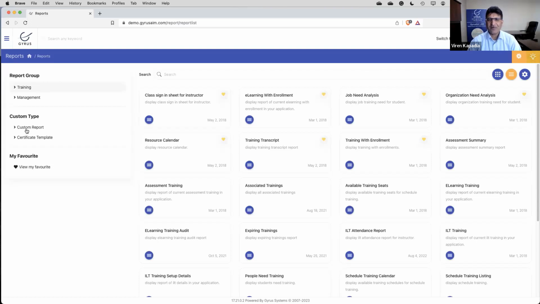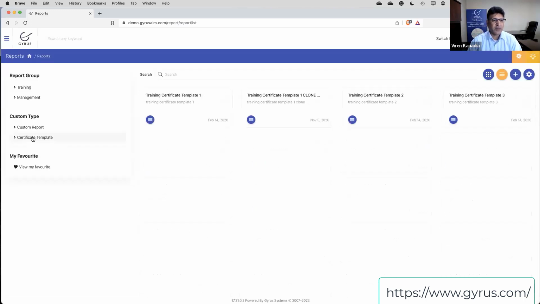And then we also have a custom report. You can create your own reporting. This is an advanced feature. You don't have to have it, but if you want it, it's built in, and there is no extra cost. You can also create your separate certificates and templates, etc.